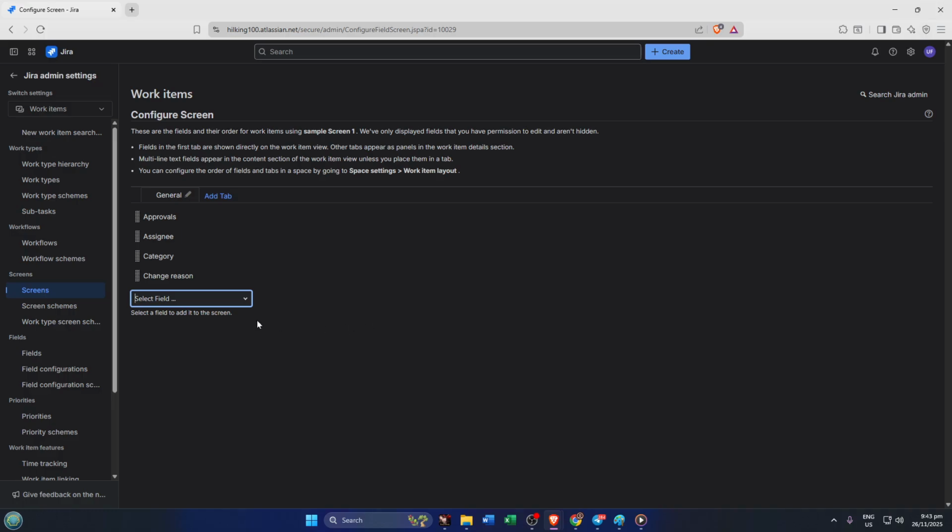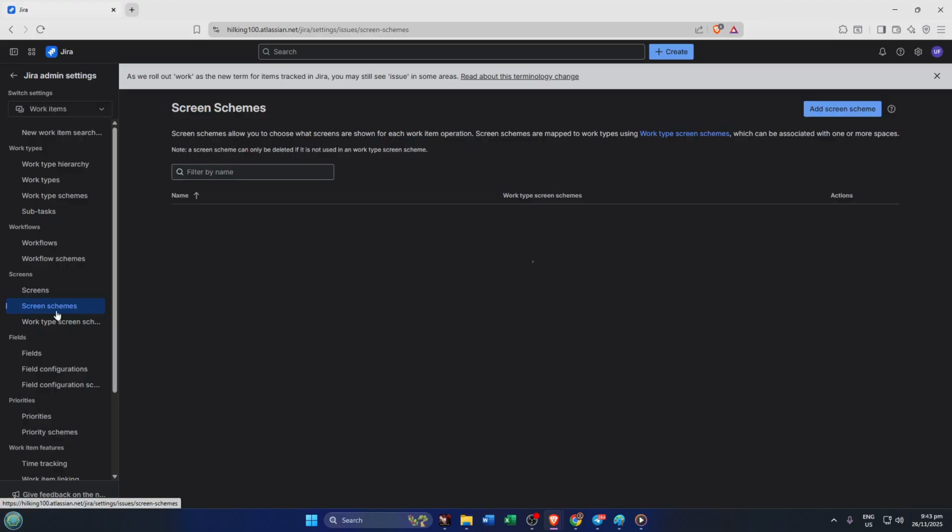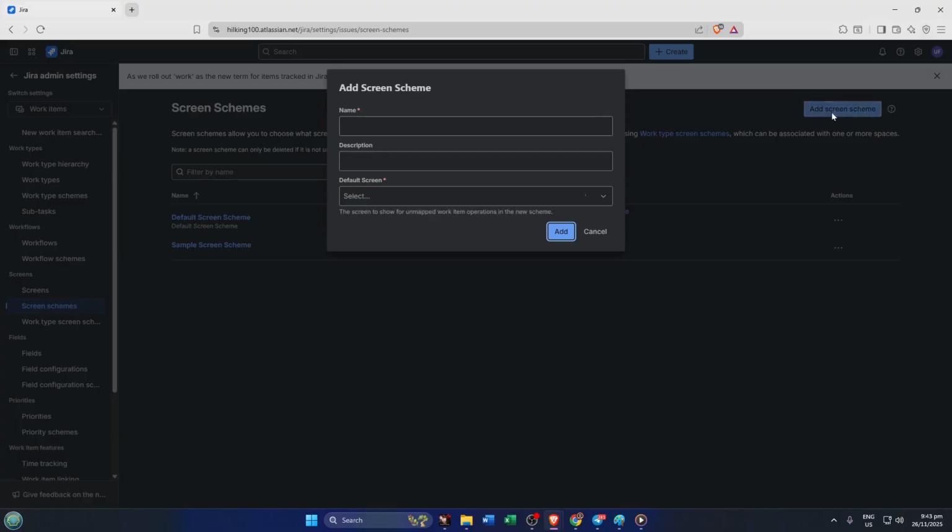When you're satisfied with your fields, let's move on to screen schemes. These are powerful because they map each screen to events, like creating, editing, or viewing an issue. To access this, look for Screen Schemes in your sidebar and click it. Here, hit the button to Add Screen Scheme. Again, give it a clear name. Use Sample Screen Scheme for this tutorial. Naming it well helps as your Jira configuration grows more complex over time.